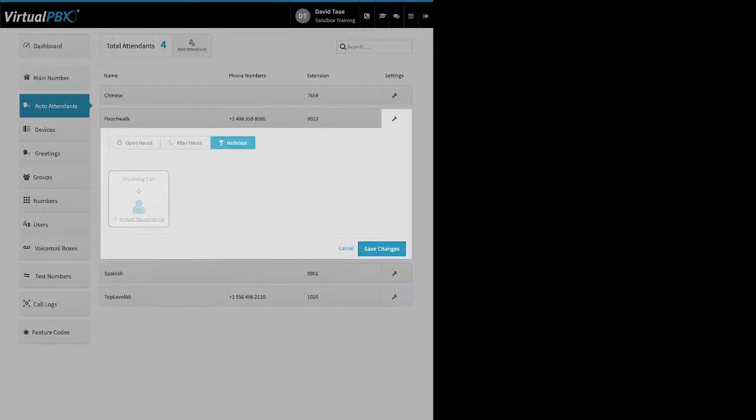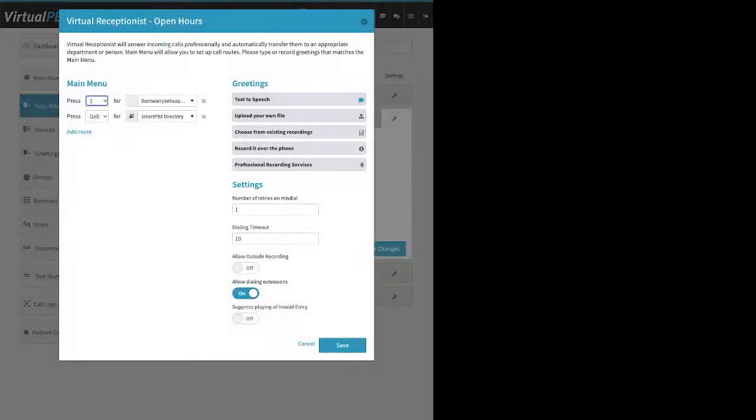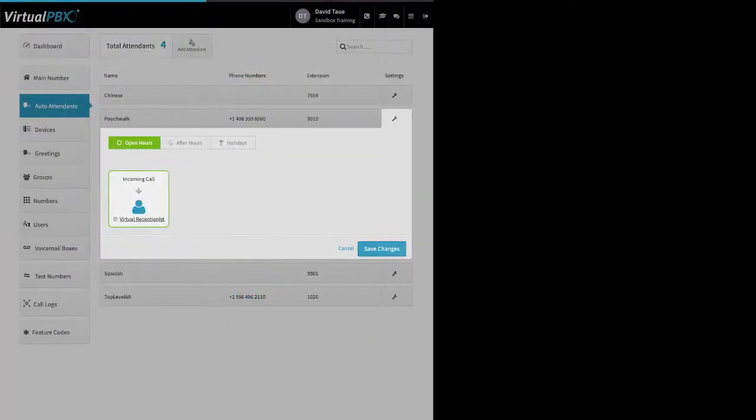you have open hours, after hours, and holidays. This matches what we set up under your main number, right? So all your secondary attendants are the same hours of operation as your main system. But beyond that, right, they're all going to the virtual receptionist. So you set up menu options, a greeting, your settings, and then you would click on save and save changes.